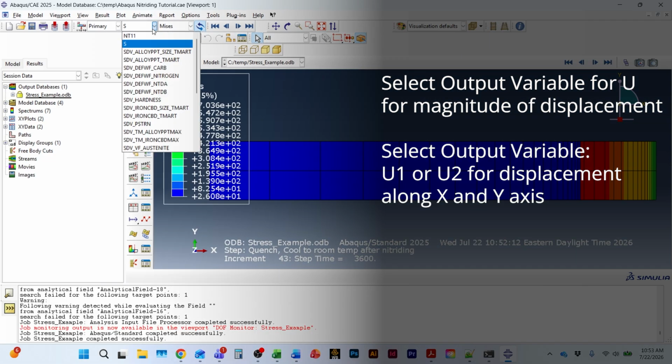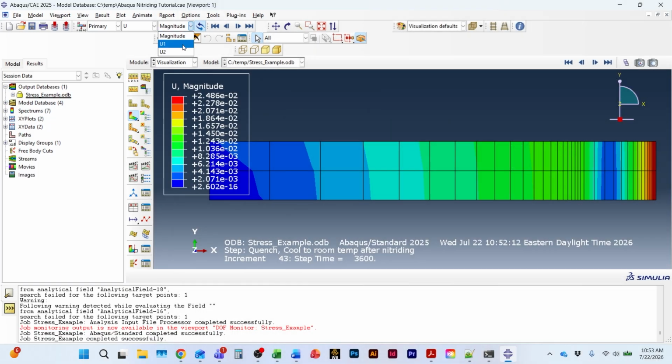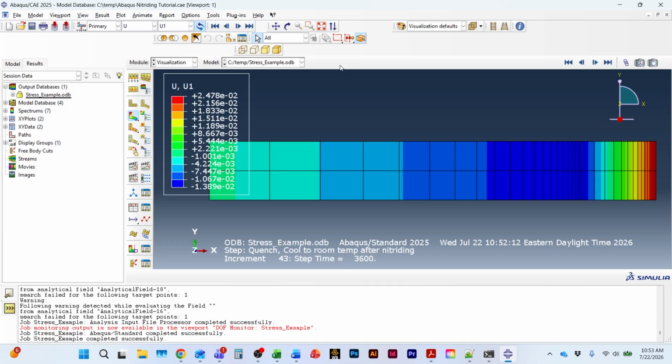You can also change the output variable to U to view the magnitude of displacement, and you can also check U1 or U2 to view the magnitude of displacement along the X or Y axis. Make sure to save your progress and click the plus icon to expand the output databases and right-click to close the open ODB file.